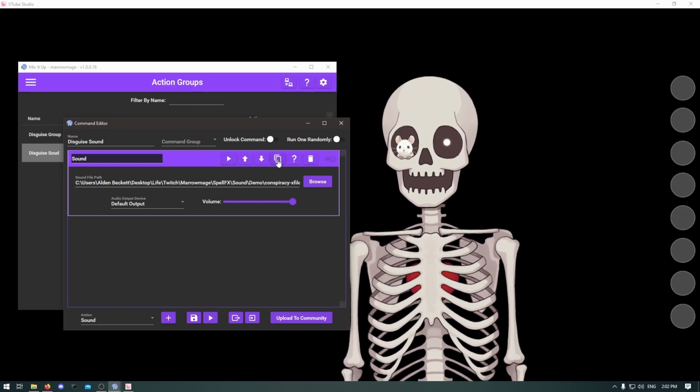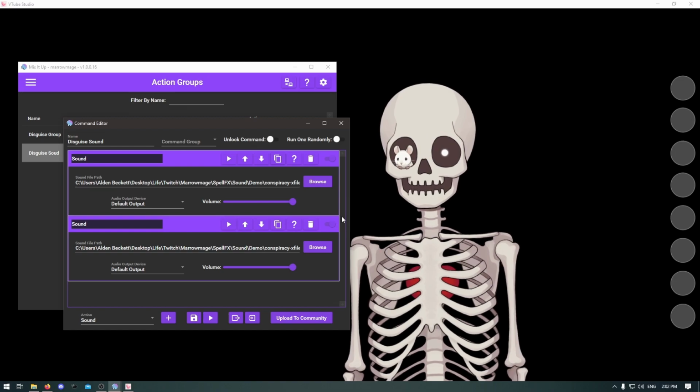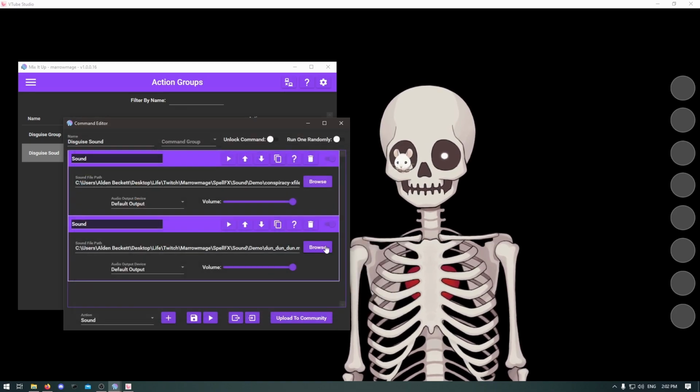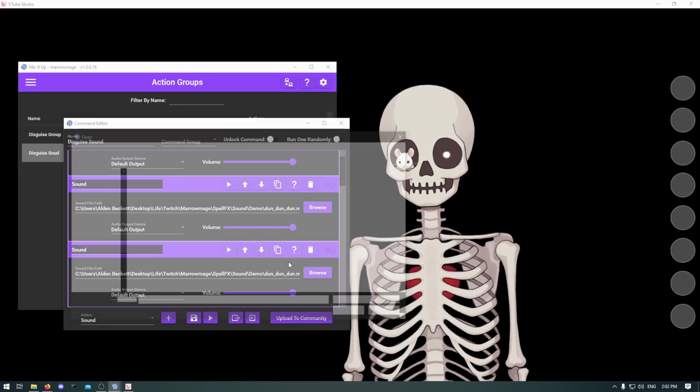Perfect. Okay, so I'm going to take a shortcut here. I'm going to hit the duplicate button, which gives us another one of the same action. We're going to change which file it's going to play. So I'm going to choose this one. I'm going to do the same again, duplicate, choose a different one.